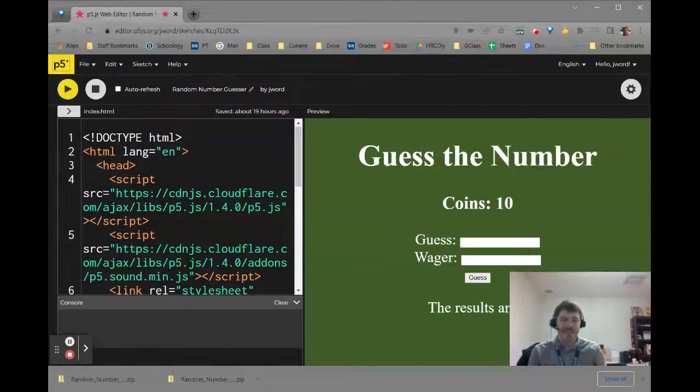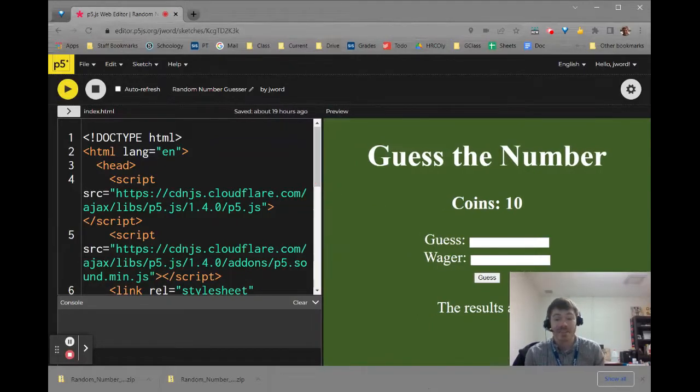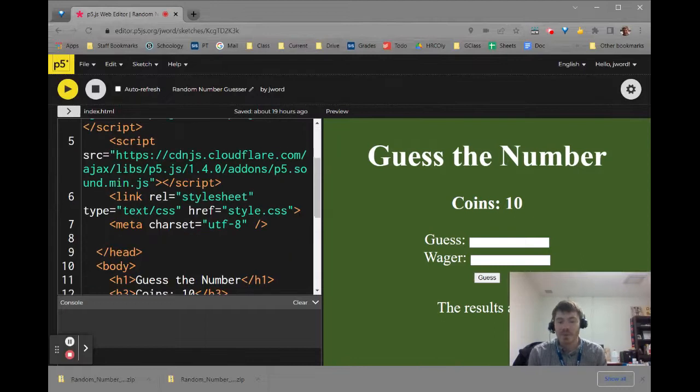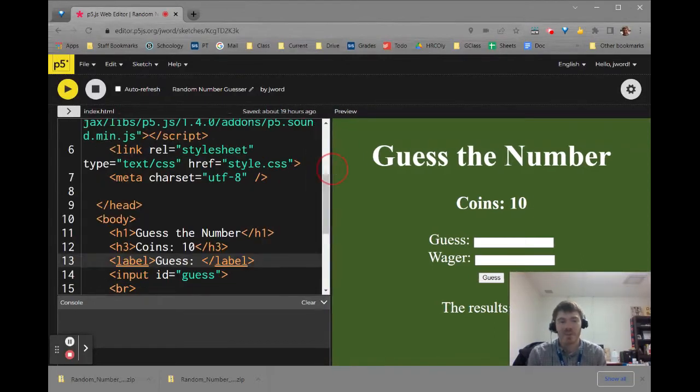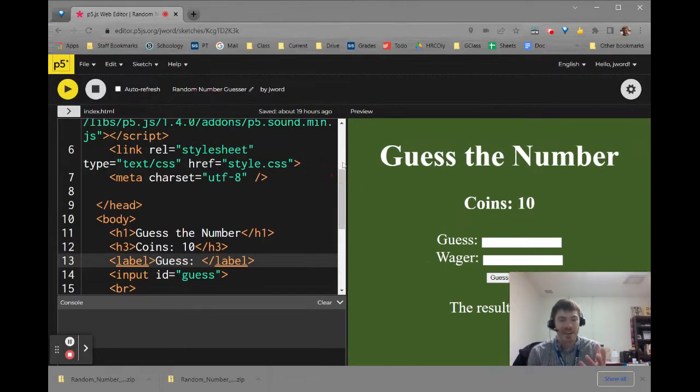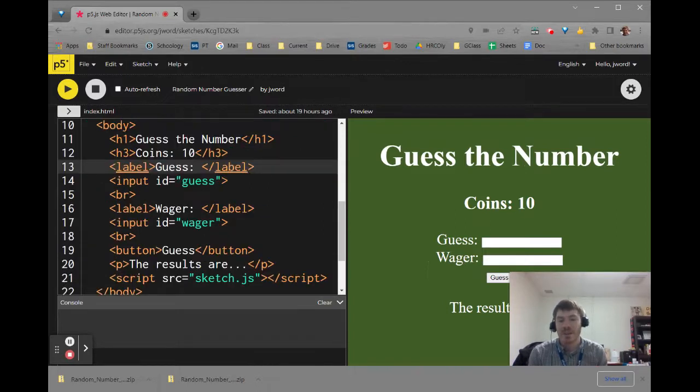Hello. In this video, we are going to get some of the buttons and text boxes working. We are going to do that in the JavaScript, but it's important to identify what these elements are in our HTML so we can connect to them in our JavaScript here.